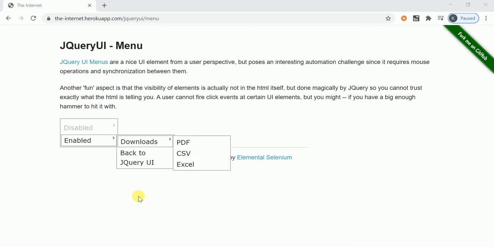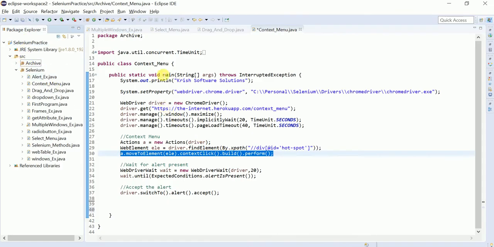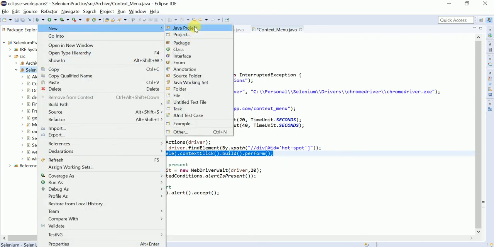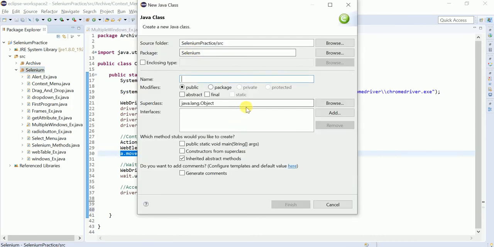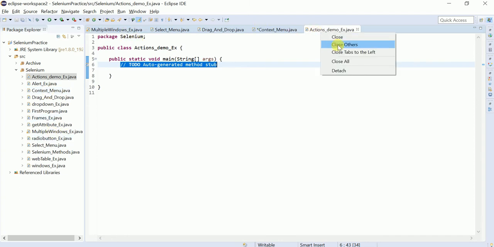Now we are going to automate this scenario. Okay, so that's fine. Let me create a new class here, called ActionsDemo. Fine. Let me copy from the previous methods, from there.